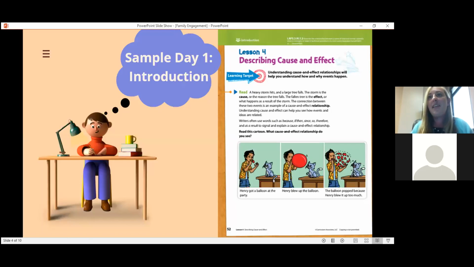So here's just a sample of what a day one introduction would look like inside of that LAFS book. It talks about the focus of the week. This one in particular is a third grade one about describing cause and effect relationships. Students are almost always presented with a visual to get them thinking about the specific skill for the week.